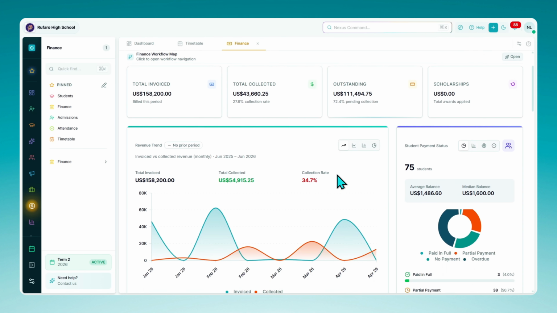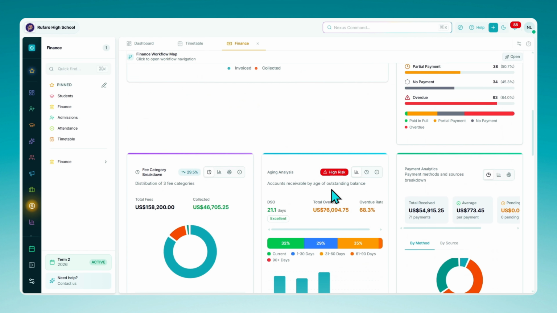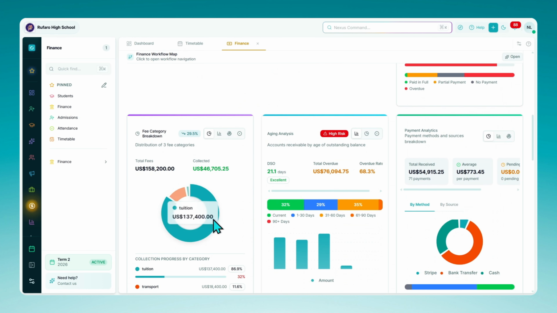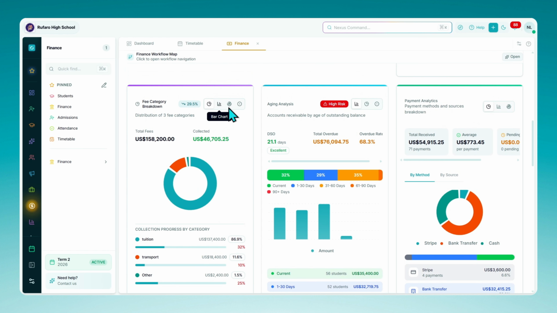Below the KPI section, revenue trends provide visibility into billing activity versus actual collections. This helps finance teams identify whether revenue collection is keeping pace with invoice generation, or whether a growing gap is developing. The fee breakdown section shows how revenue is distributed across fee categories such as tuition, registration, transport, boarding, examinations, and other charges. This helps administrators understand which revenue streams contribute most significantly to the school's income.